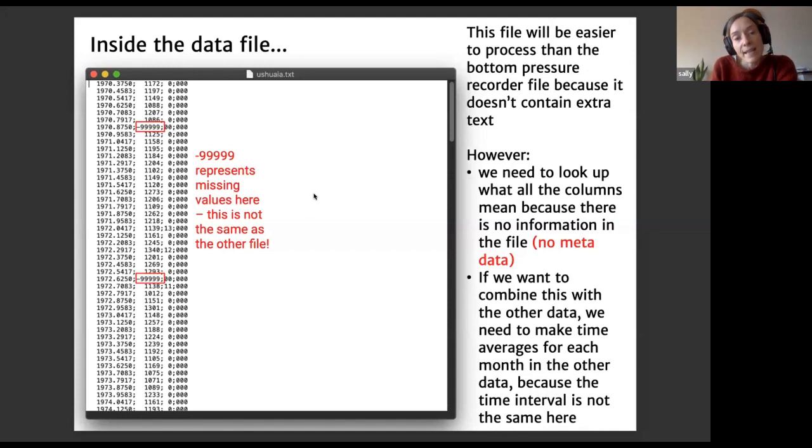So this data file is going to be easier to process for us than the last one because we don't have any extra text at the beginning. But we're going to need to know what these different columns mean. So we guessed that this first one is a date, right? So we've got 1970.3750. But how has that been formatted? It's not very clear, right? So presumably this is a fraction of the year, but we need to know what that represents.